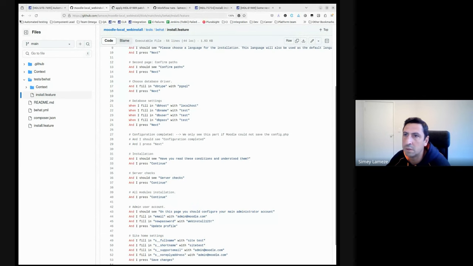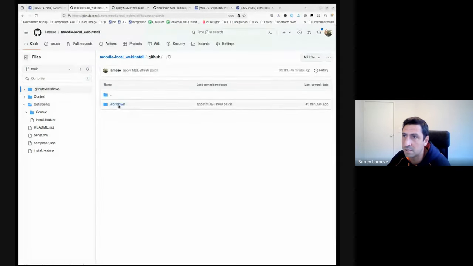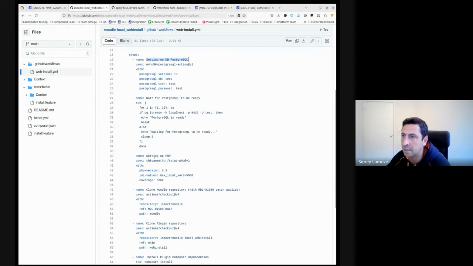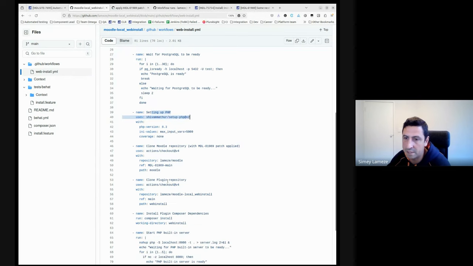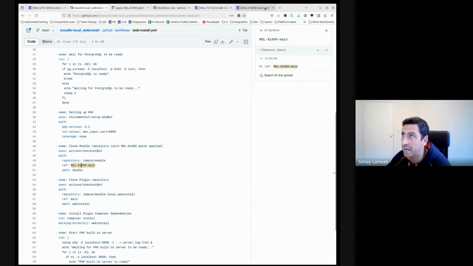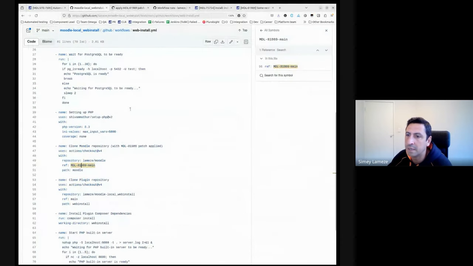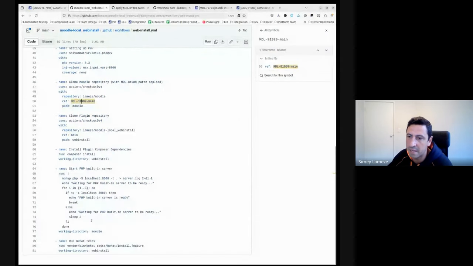And I also have something that was cool to learn about, which is the GitHub workflows. So I have created this workflow, which tells on which environment my script should run, the database, the PHP and everything, sets up everything, and clones the Moodle repository. At the moment, it's fetching this specific branch because my web installation automation already found a bug. So it's currently being peer reviewed, but it goes through the process and in the end, it runs the Behat test, which is the one I showed earlier.